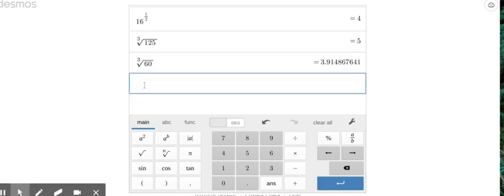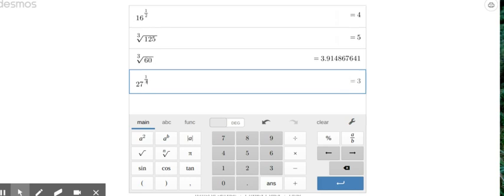Since we know that taking the cube root is also the same as raising a value to the 1/3 power, I'm going to try 27 raised, and I'm using my caret key, to the 1 divided by 3. And we know that when you take the cube root of 27, you do get 3.